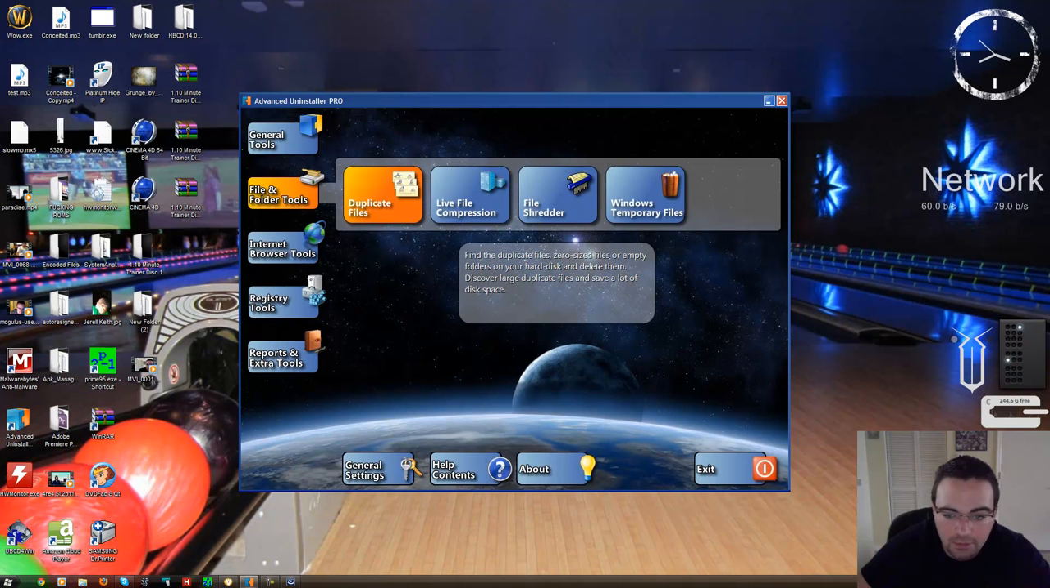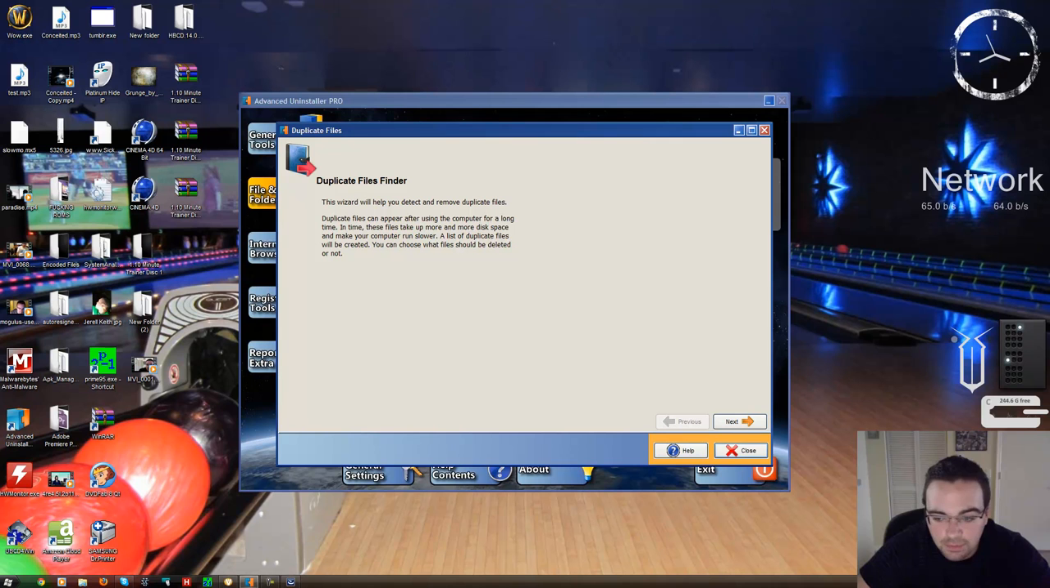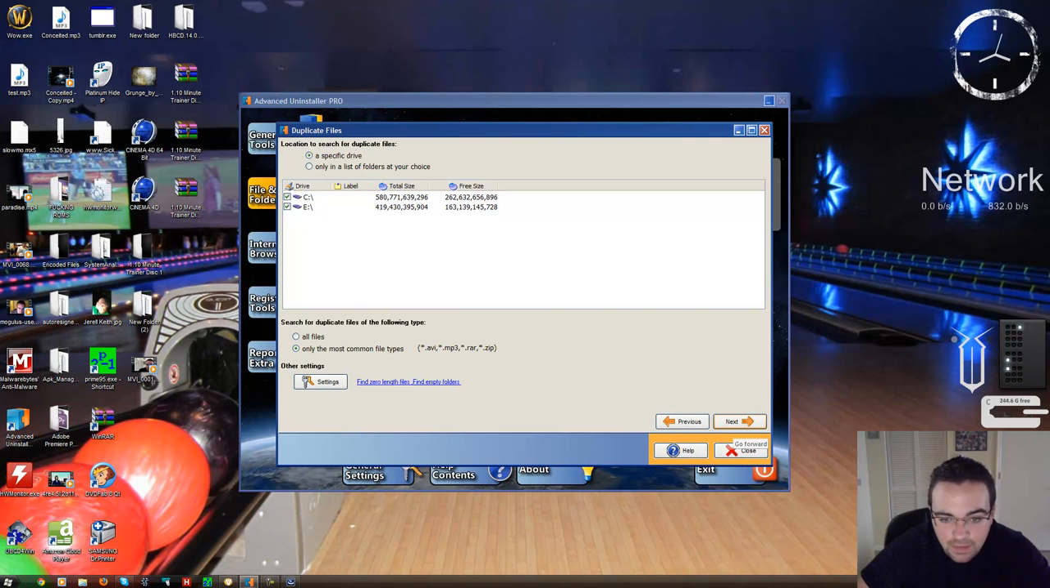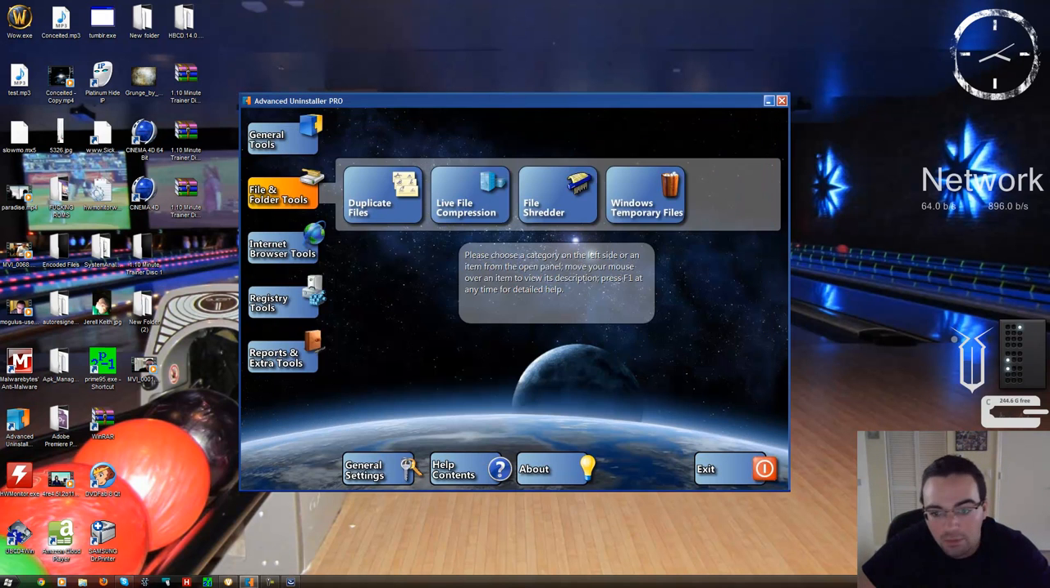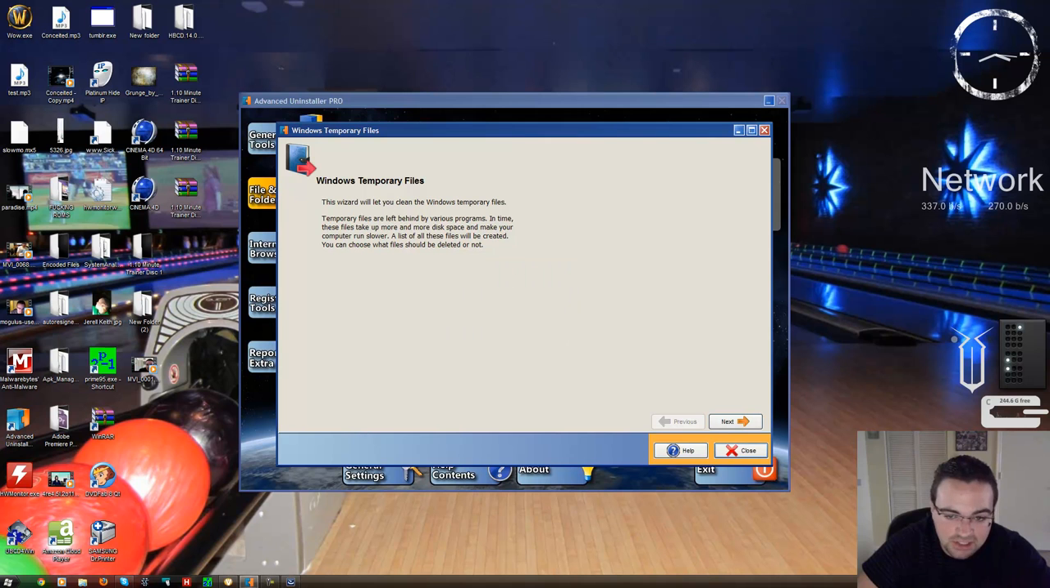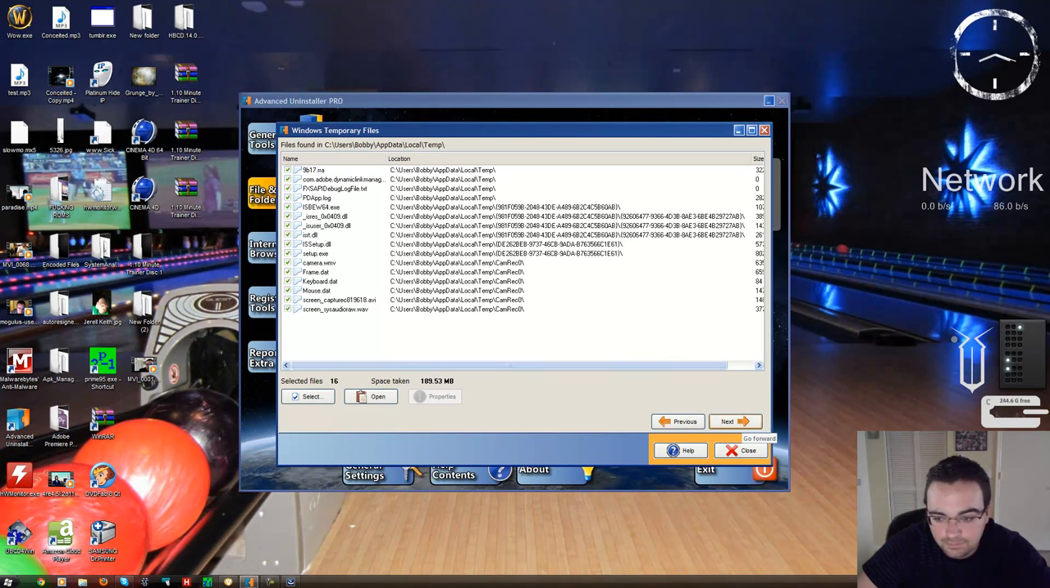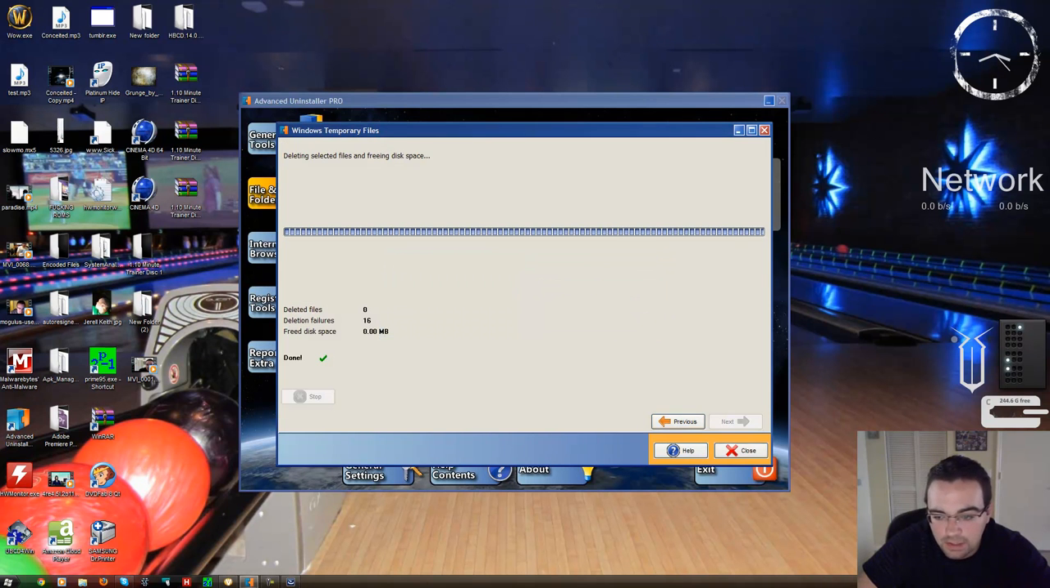Then you have Files and Folders, and this finds duplicate files. Like let's say you download songs and you have duplicate names of the songs over and over again in your computer. You can scan it and it will tell you that you have this song twice or whatever, and it will remove it for you if you want. You can compress your files to save space. Windows temporary files remove garbage, which I just did in the Quick Cleaner, but there's still stuff there, so I'll remove it. Okay, it's gone.